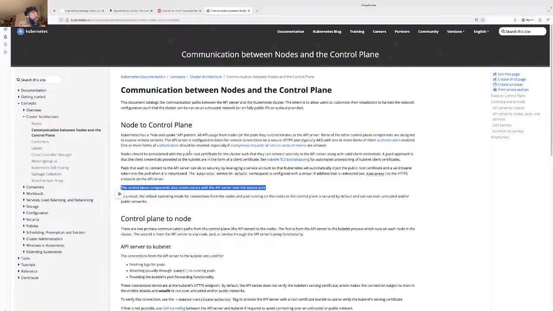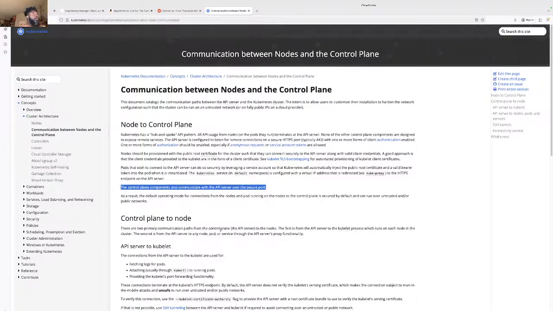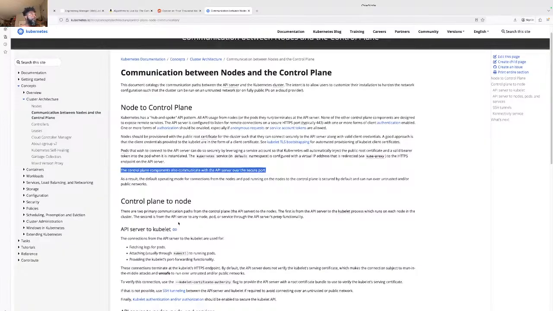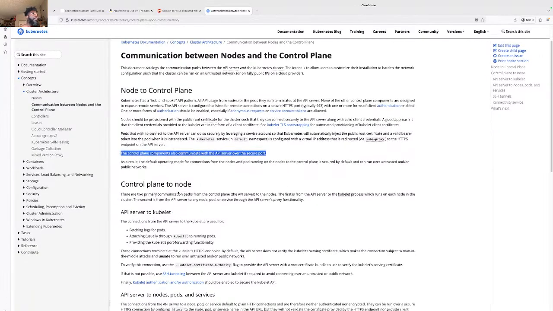Nodes should be provisioned with the public root. Kubernetes has a hub and spoke API pattern. All API usage from nodes or the pods they run terminates at the API server. All right, so control plane to a node, API server.